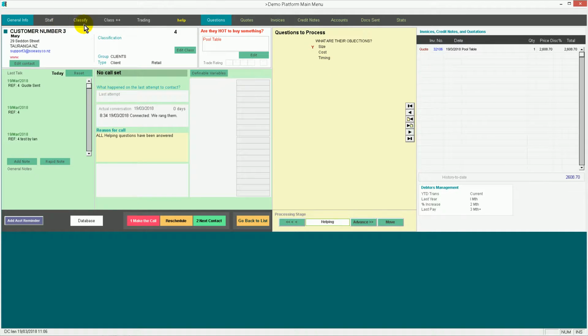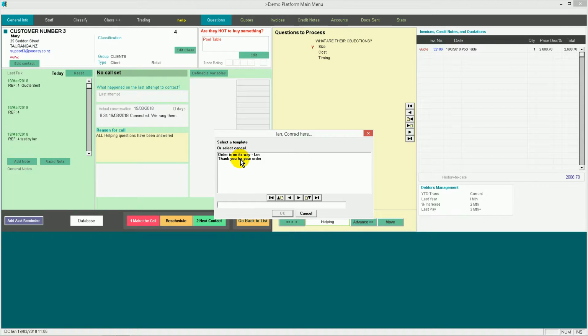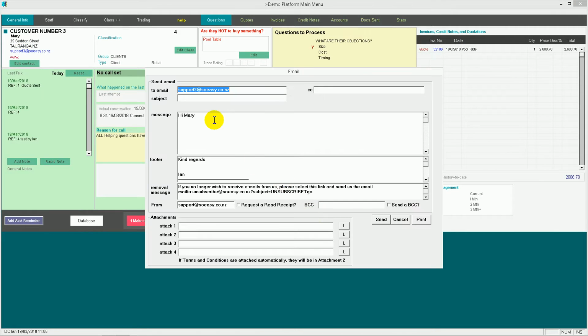Along the top here, you can go into different areas of information about this contact. You can go to their quotes, create invoices, work with previous invoices, credit notes, look at their account, documents sent, and some statistics. There's their name, there's their email. If I wanted to send an email, click on that, choose the email, and go send. It's as simple as that.